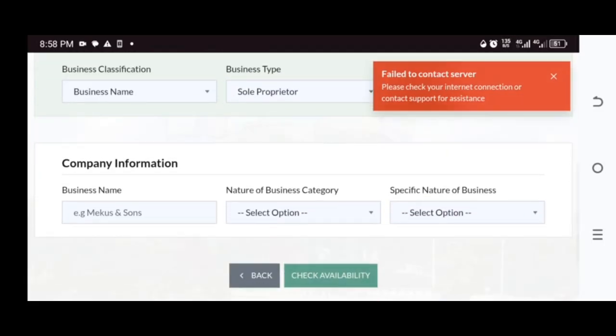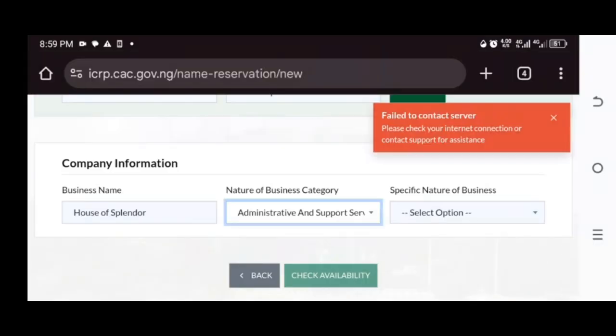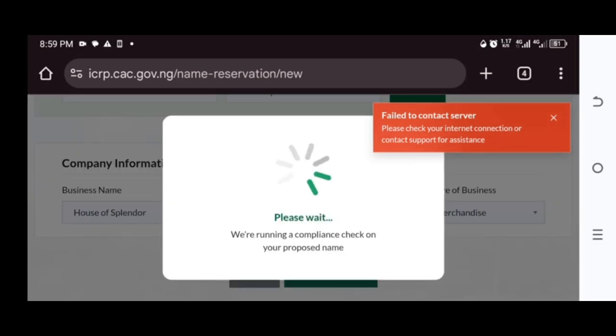So when you click on continue, it brings up another portion where you can now put in the business name, the business category, and the specific nature of business. When you click on each of those, it will bring up lists for you where you can make selections from. When you do that, finally you can now click on submit.